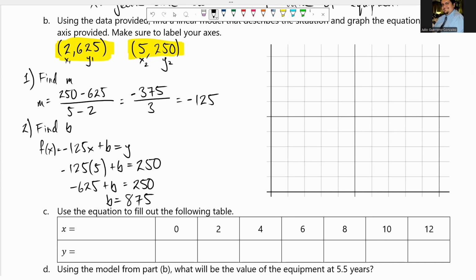Okay? So we're done. If we grab this thing and this thing, we can combine them. We get f of x is equal to negative 125x plus 875. We're done with finding our f of x value. Now, I provide you a graph here.